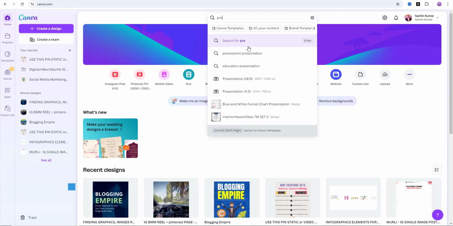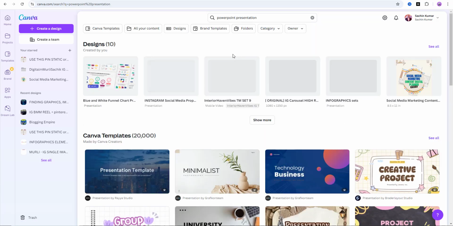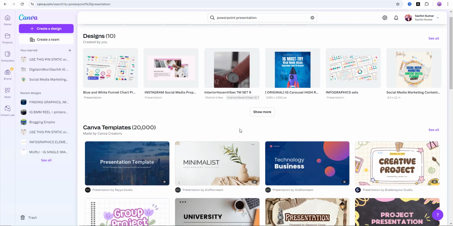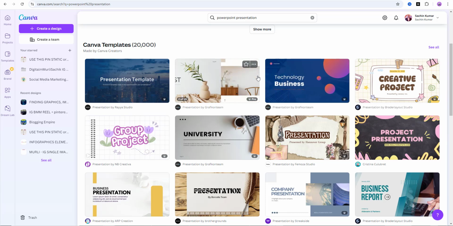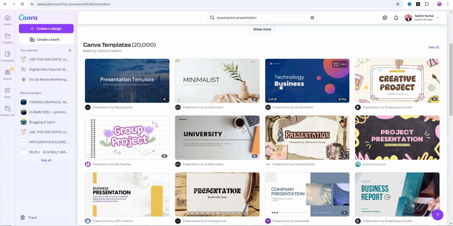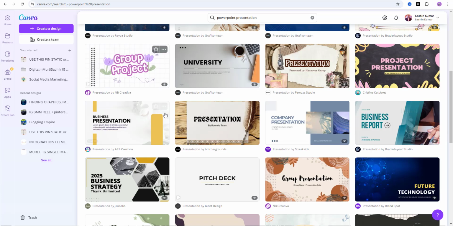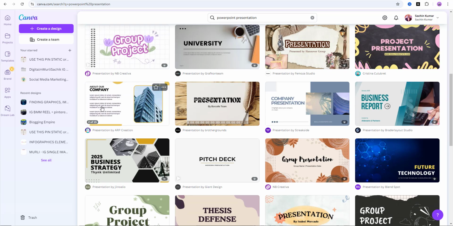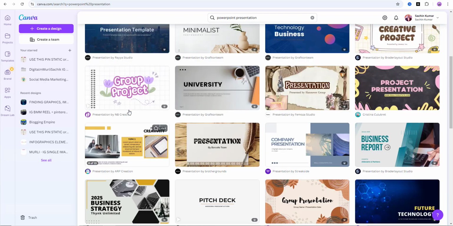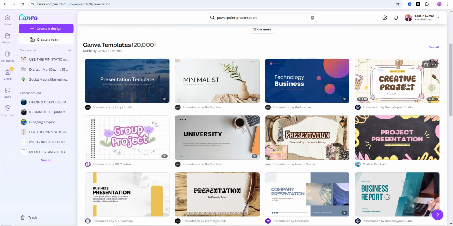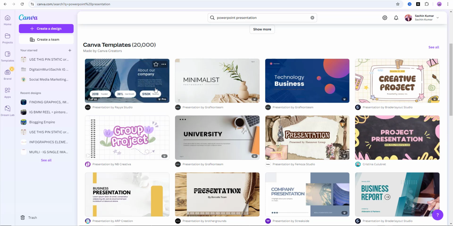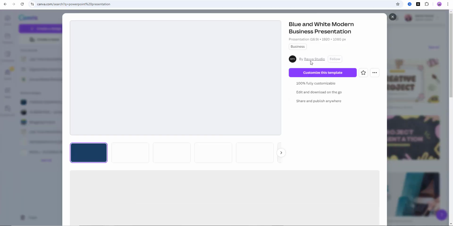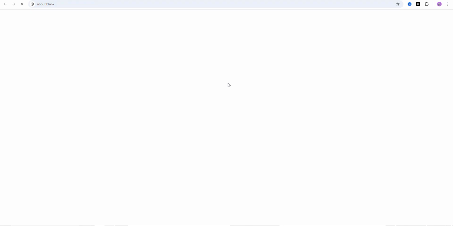It can be an educational presentation, PowerPoint, it can be anything. You can see there are more than 20,000 templates from Canva. So how can you create background music in this? You can choose any one. Either you go with a free one, as you can see over here, this one has no crown sign, that means it's free, or you can go with the paid, that means premium designs also. In my case I am going with this premium one, so now I just have to click on this, customize this template.